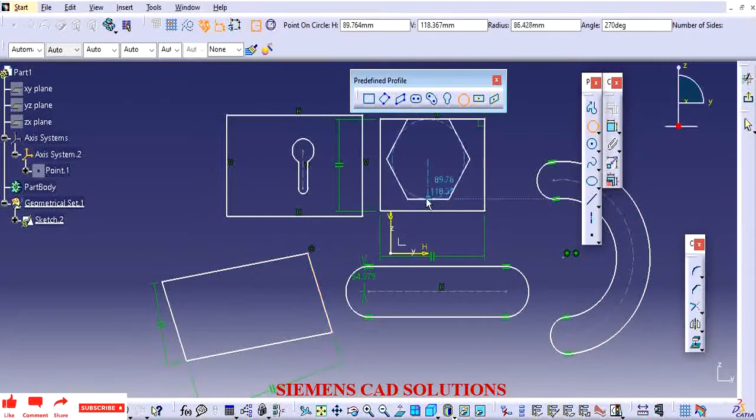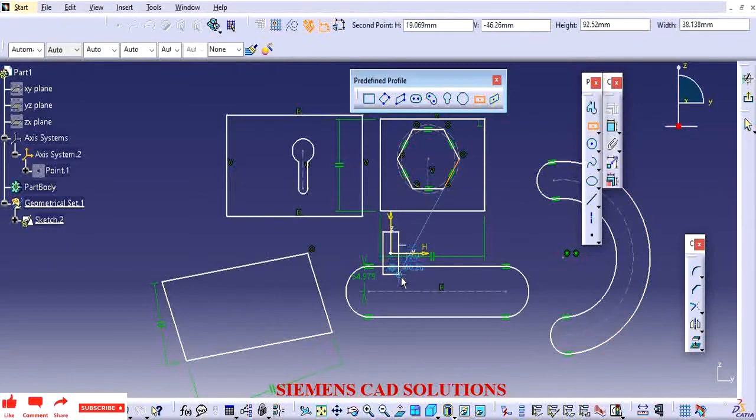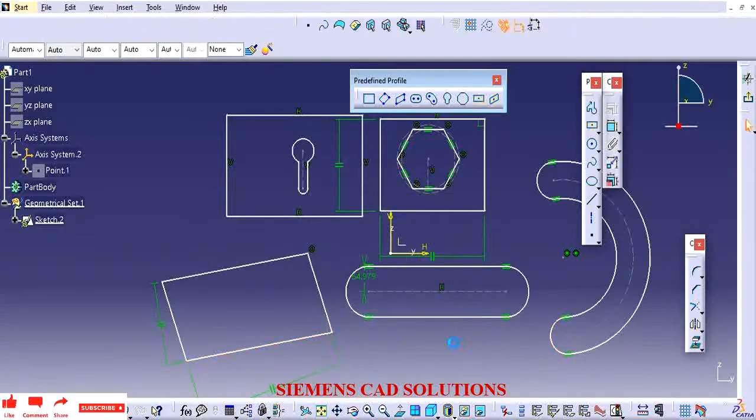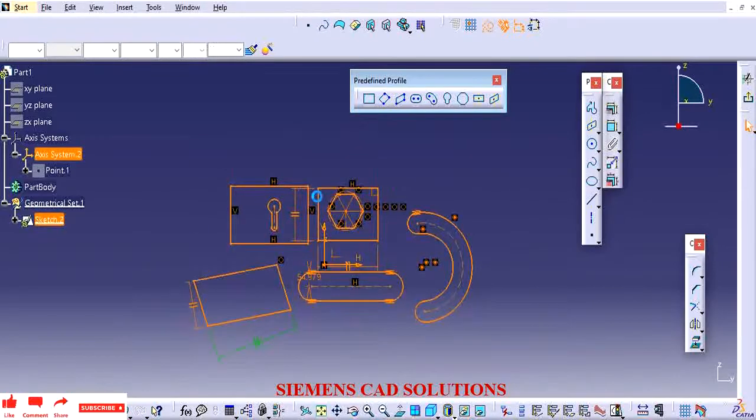This one is polygon. Polygon depends upon your profile. You can create a polygon. It will be helpful during the creation of a bolt. This is the centered rectangle. If you set the center according to your profile requirement, you can vary the dimensions. Next we have the centered parallelogram. Just I will delete unwanted profiles.